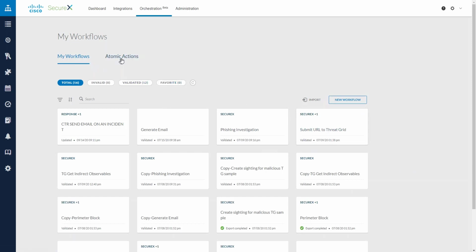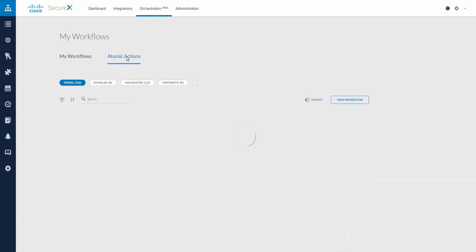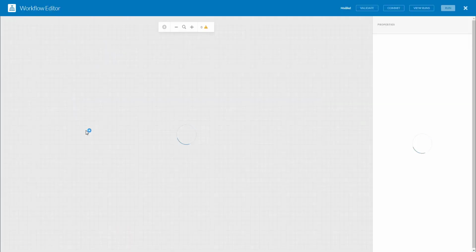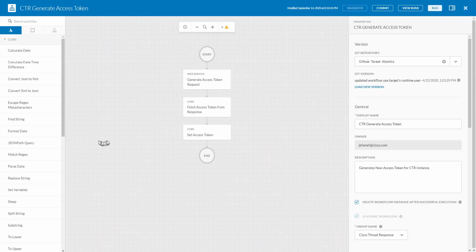And before I go through the workflow, let's take an atomic action. Atomic actions are specific, individual tasks that you can configure. For example, let's take a look at this one. This is about generating an access token for CTR. And within that specific task, here are 3 steps, right? Generate an access token, fetch the token, and then set the access token.